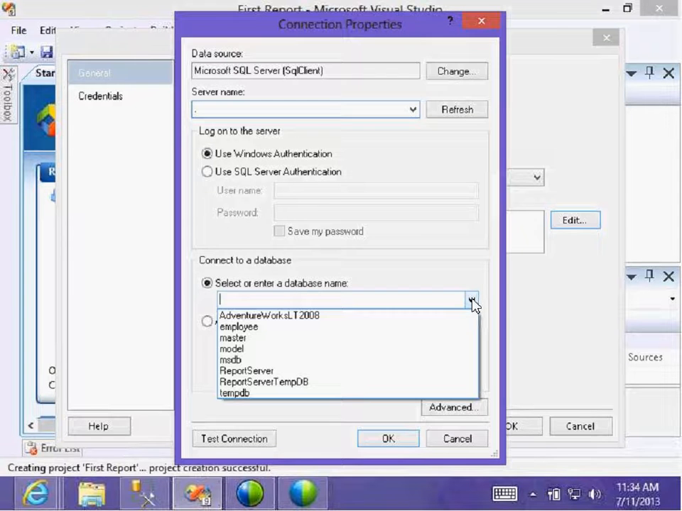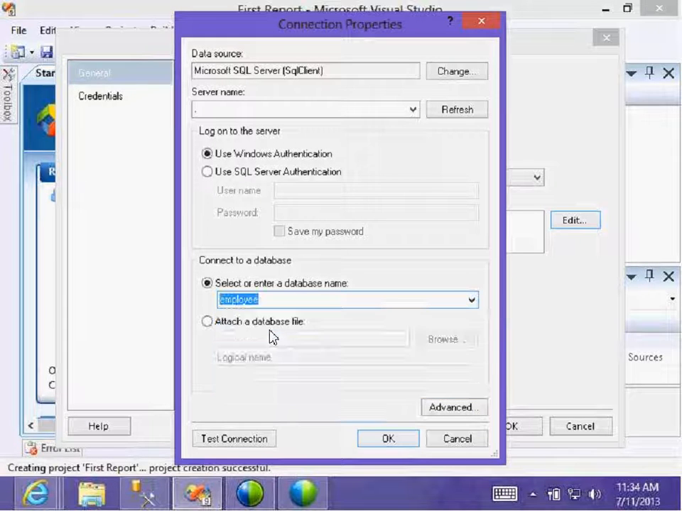Select. Then, if you want to make sure that your data source is connected, it will show all databases that exist on your server, like the AdventureWorks and employee databases.